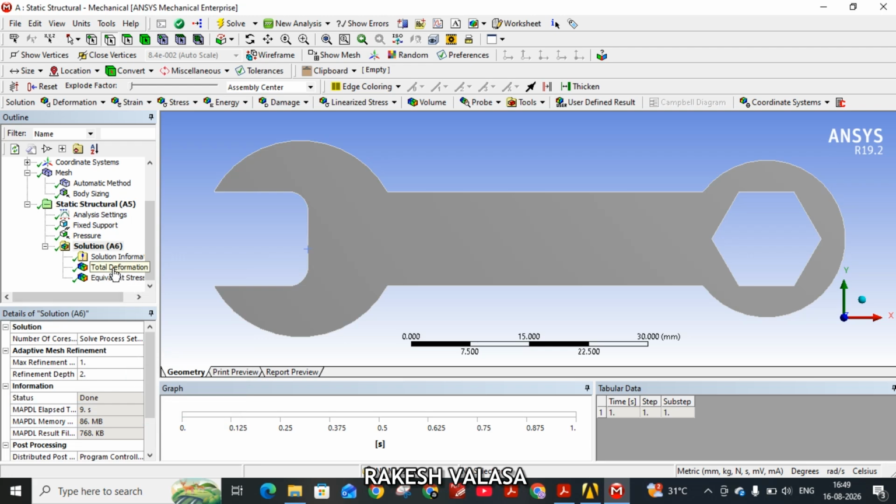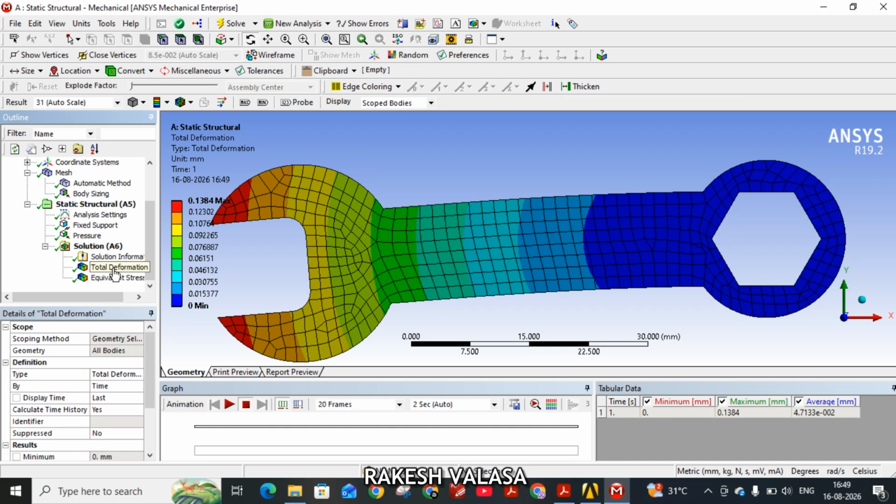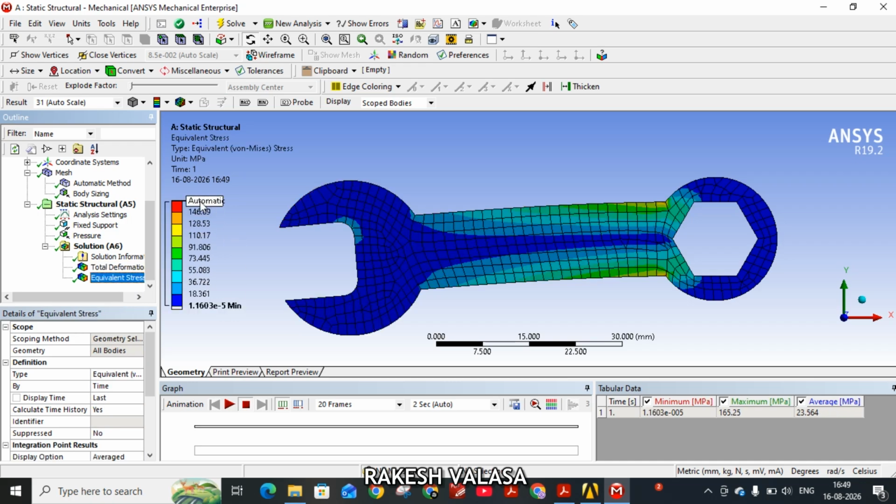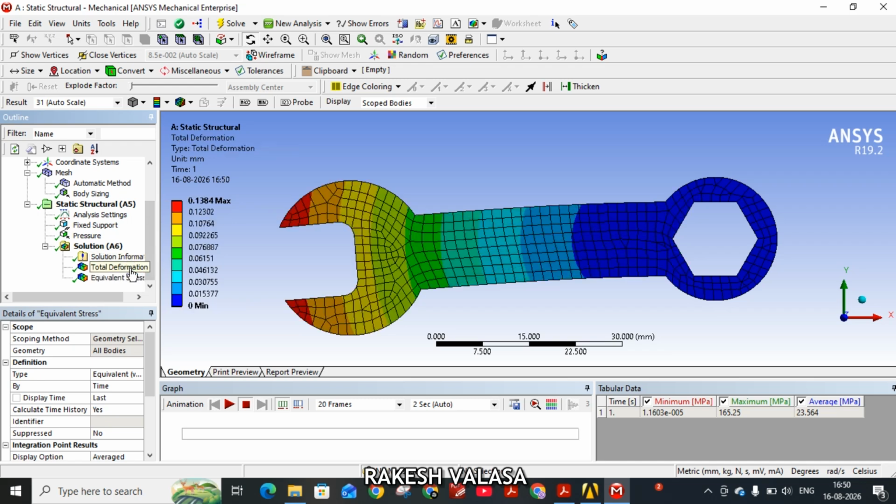Now choose total deformation. You can see here, this is the total deformation. Maximum is 0.134. Then move to the equivalent stress. This is 165.25 megapascal. You can also see the animation.